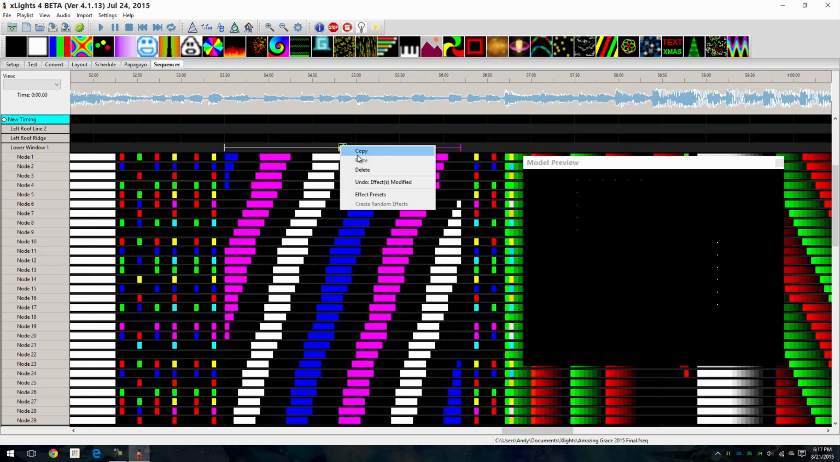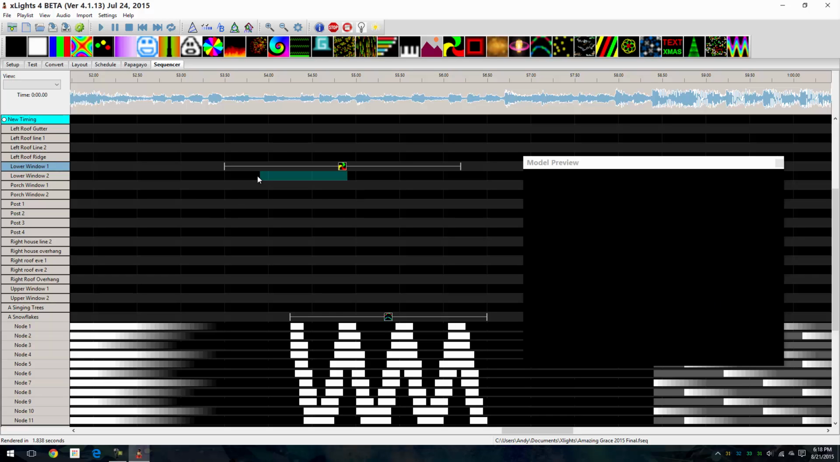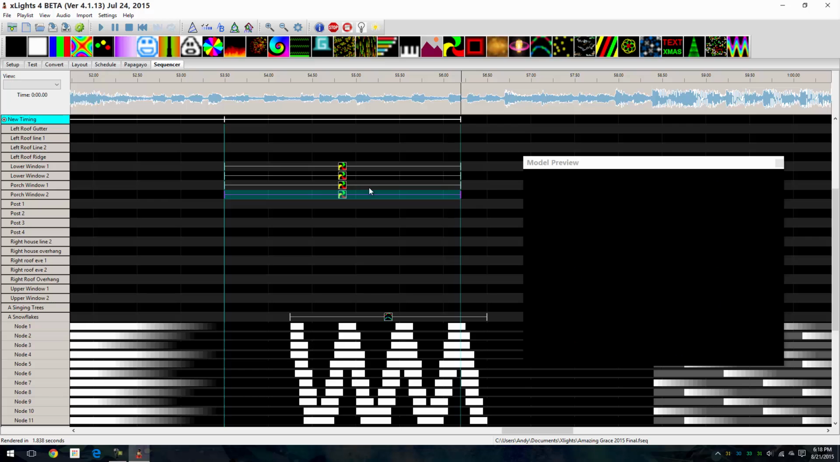So if I wanted to just copy this real quick and minimize that because I don't even need to see what's going on here, and paste this same thing, let's create some timing marks so it pastes back in the right spot. And I just wanted to make the same effect happen on all my windows. Then I just go down there and put them on all my windows at the same time. Now I've got this same effect happening on all of my windows. Let's see, lower window 1, lower window 2, porch window 1, porch window 2. I've got 2 or 3 more windows.